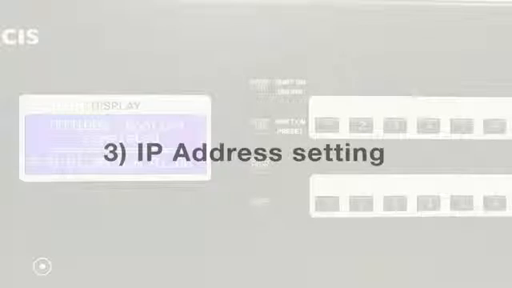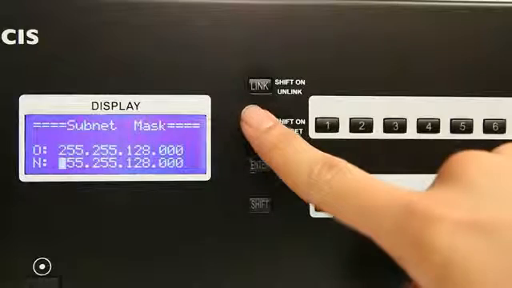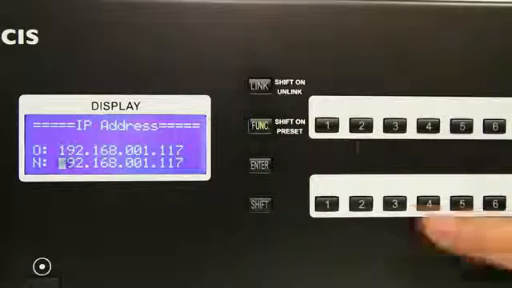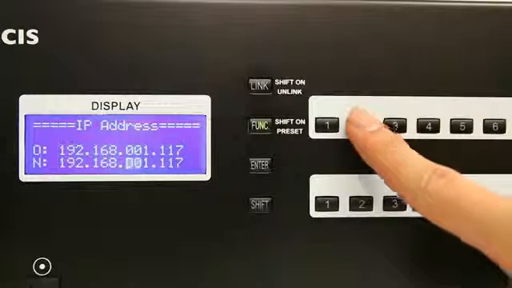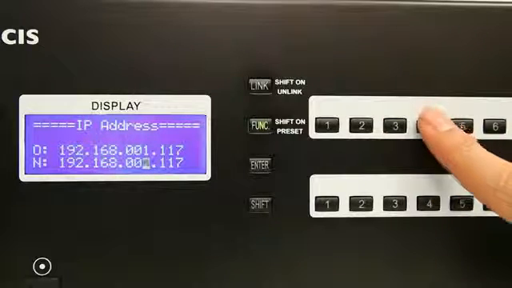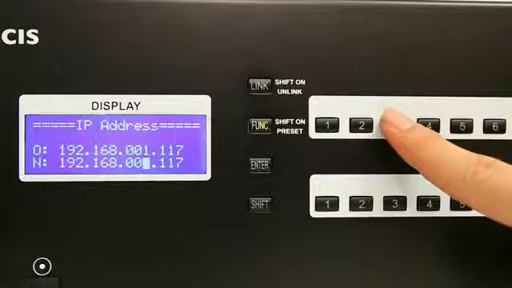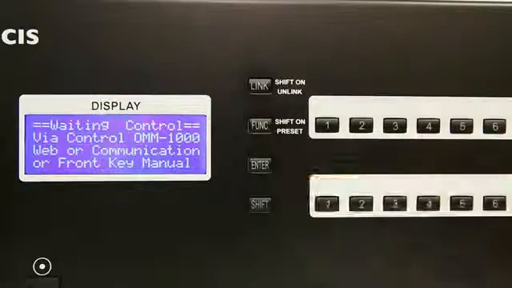In order to control OMM1000 by TCP/IP or UDP, the IP address shall be set. Press function button 3 times to select IP address. Press input buttons 1 and 2 to move the cursor left and right. Press input button 3 to select the previous number, and input button 4 to select the next number. Press the enter button to save.